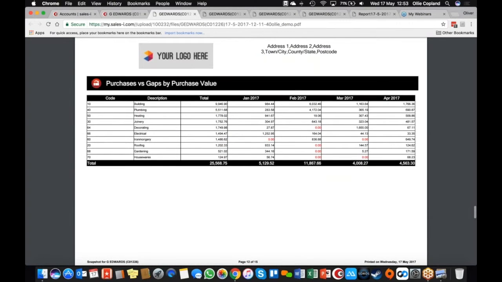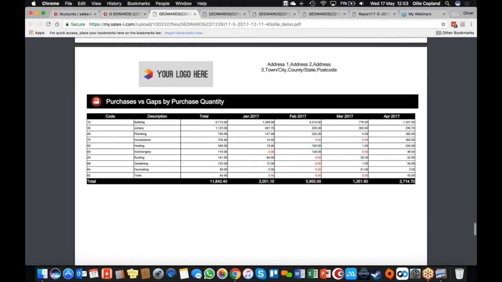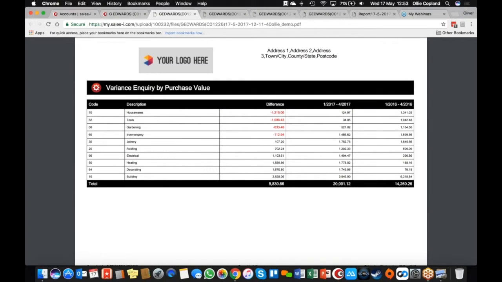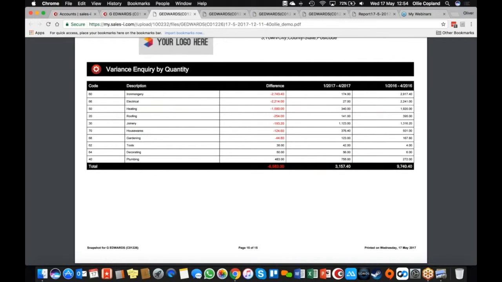And as we go down further, I've got the purchase versus gaps, the sales versus gaps report. So a monthly view of product group level 1. And you can probably guess what was coming next. It's the same report by quantity. We've then got the variance. So what we spent in this date range at product group level 1 versus the previous date range. And then by quantity. So you've got quite a large report available for you.